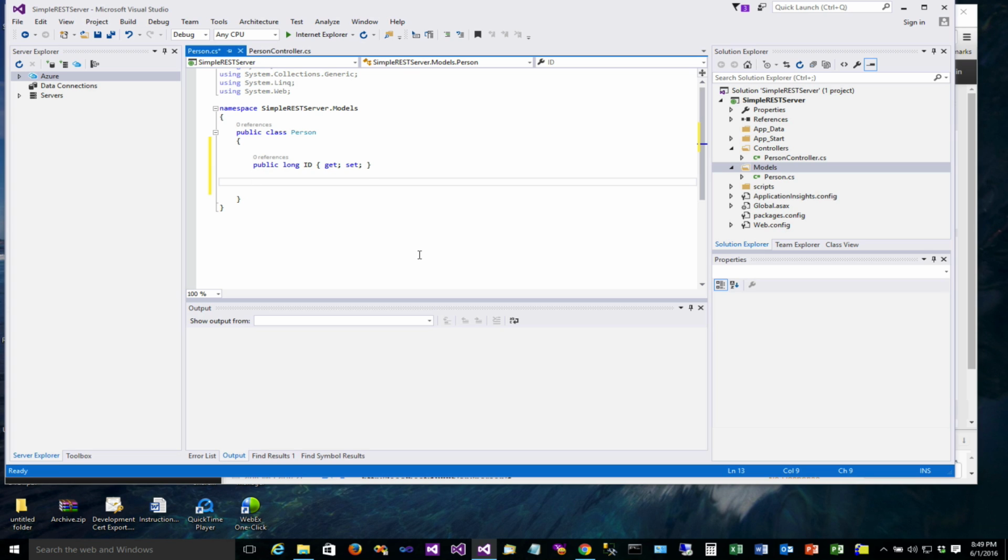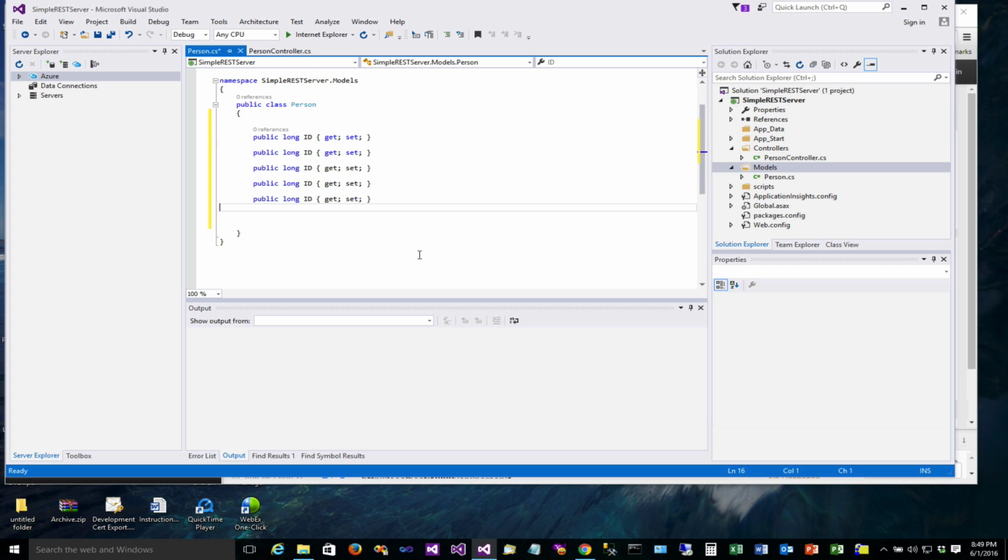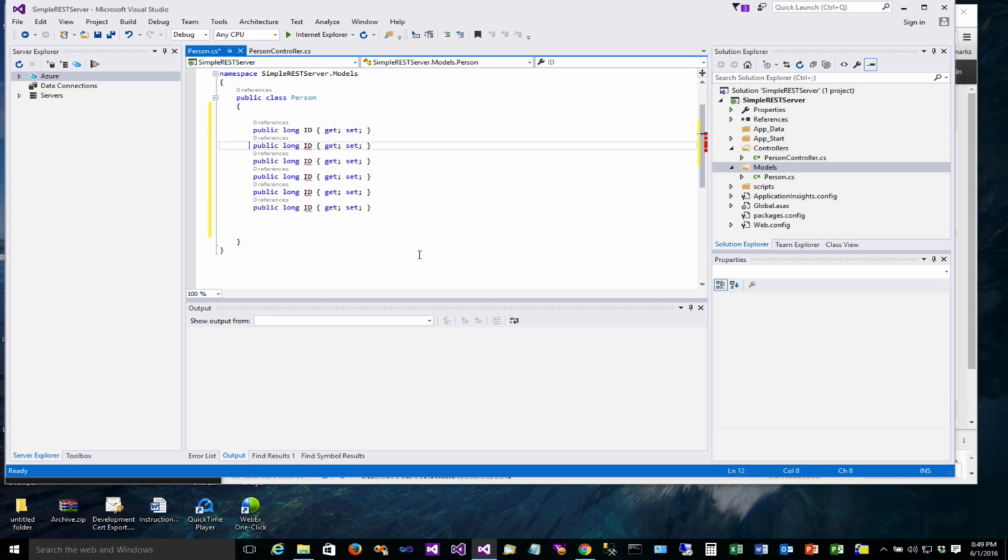All right, and we'll go ahead and continue on. I'm just going to copy and paste some other properties. So we're going to have a last name, which will be a string. Type that in real quick, and then first name, and a pay rate. This will be a really simple little HR database that matches up with our model, or our controller that we built last time.